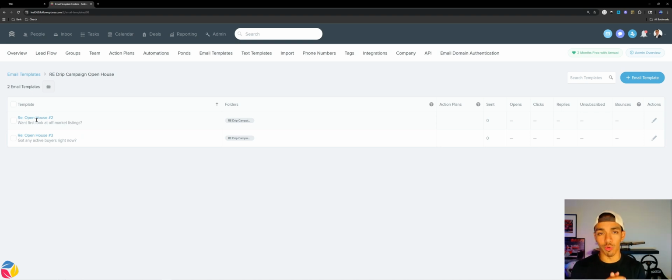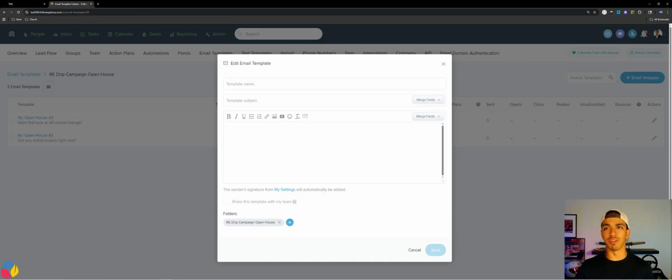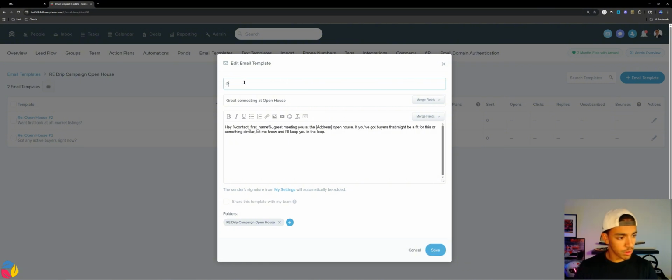But just to show you how we create a new template, all you need to do is go over here, click email template, and I actually have an existing one already. So we're going to go ahead and copy that information over, and let's just put at the open house, and then we're going to take the content over here, paste it, and then we'll just call it re.openhouse number 1 to keep it consistent.